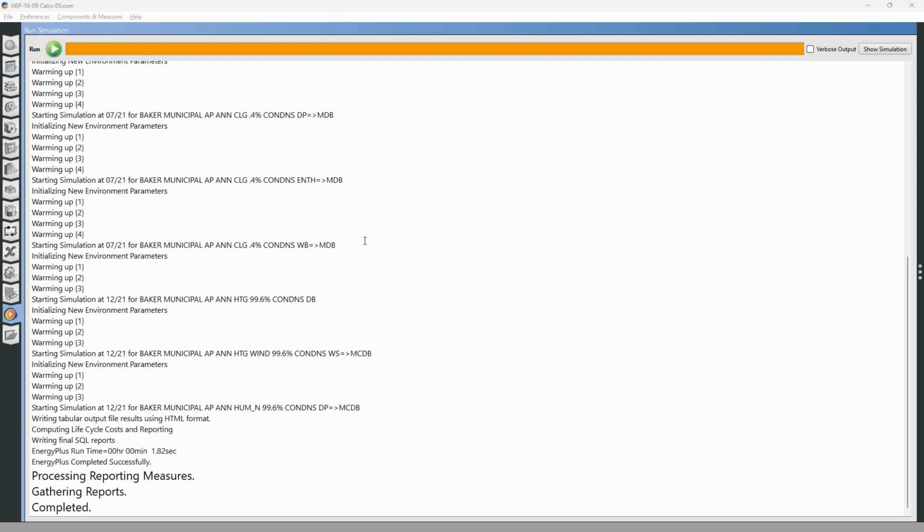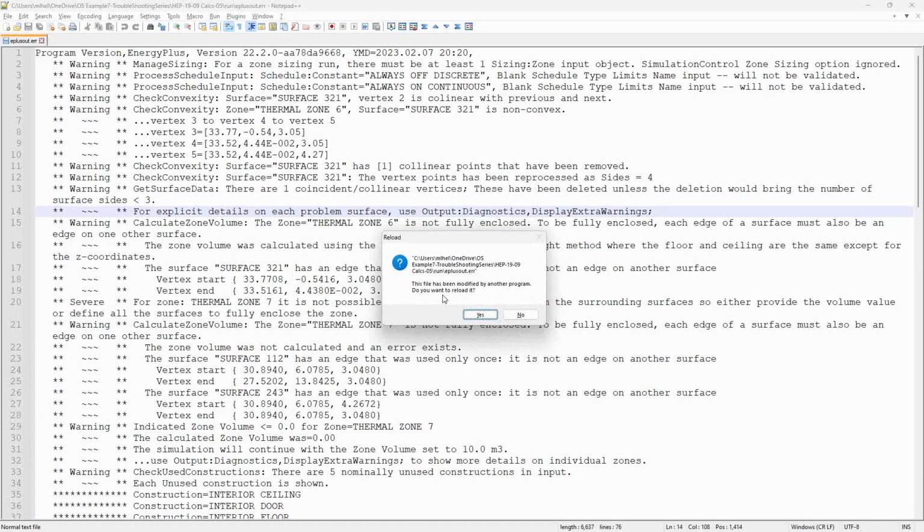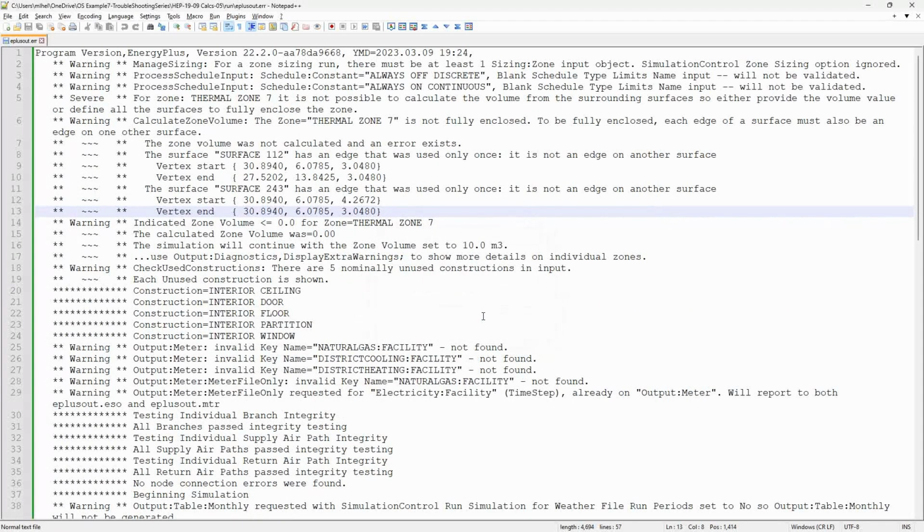So the simulation is completed successfully. Let's go back to our error out file and go ahead and reload it. And that looks to have cleared up that issue there. So that is how you fix the issue of overlapping vertices.